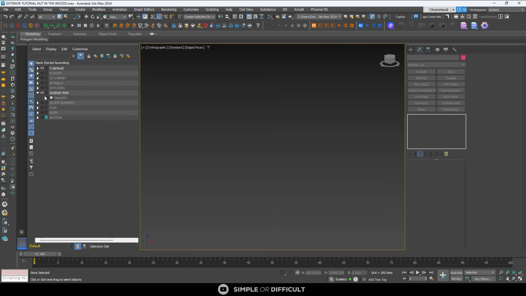Now, when you turn something on and it refuses to turn on, just drop it down, go in there. You're going to see it there. And then once you turn it on that time, it is going to always stay on.